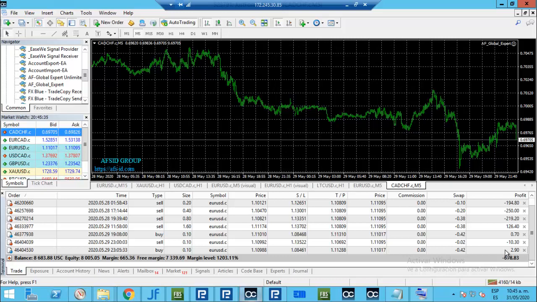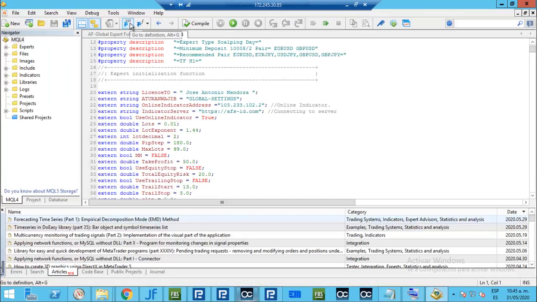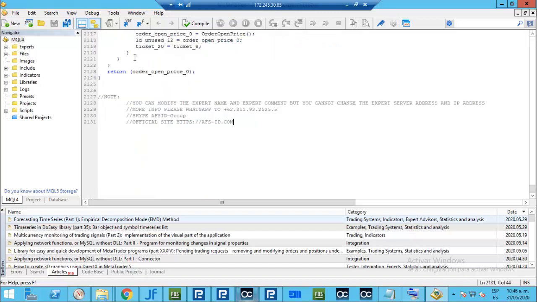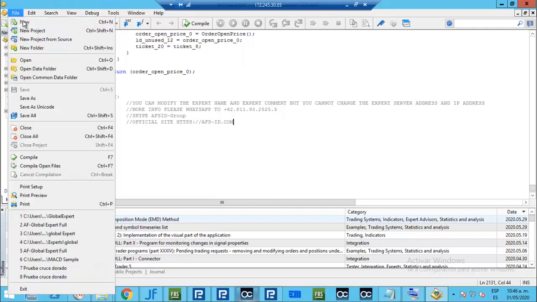And let's start. All right, so here we need to go to the MetaEditor. This is the part of MetaTrader 4 that the programmers use to edit and to create different experts and things like that. I don't know too much about it, I just tried. All right, so right now we are going to close this, and we are going to open a new one.